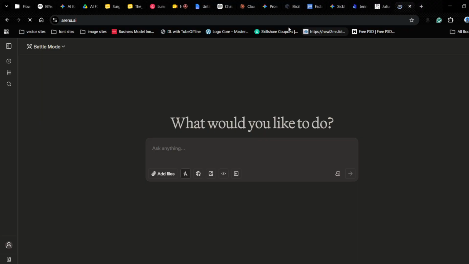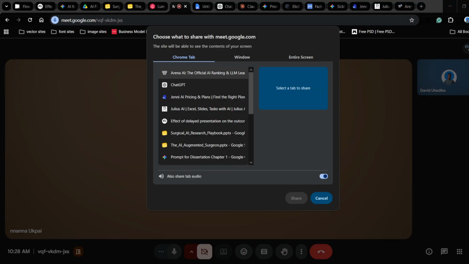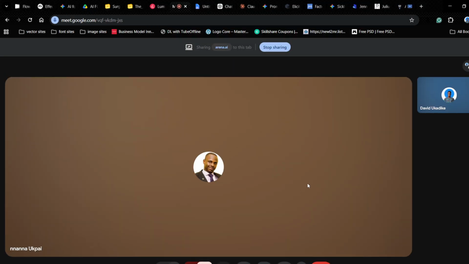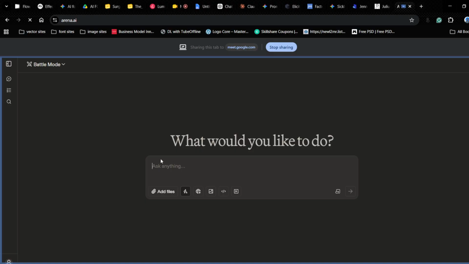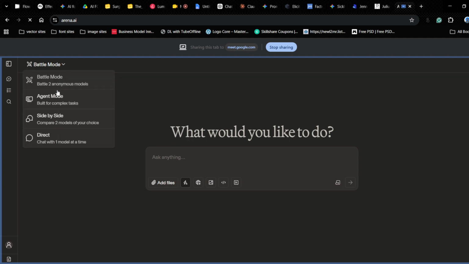So let me show you this Arena AI. Let me share. So this is Arena AI. It's still like ChatGPT, but the difference is what you have access to. You can use this top part. Battle mode means I can type something and AI will automatically detect what it is I want, and compare two anonymous models for me to choose.